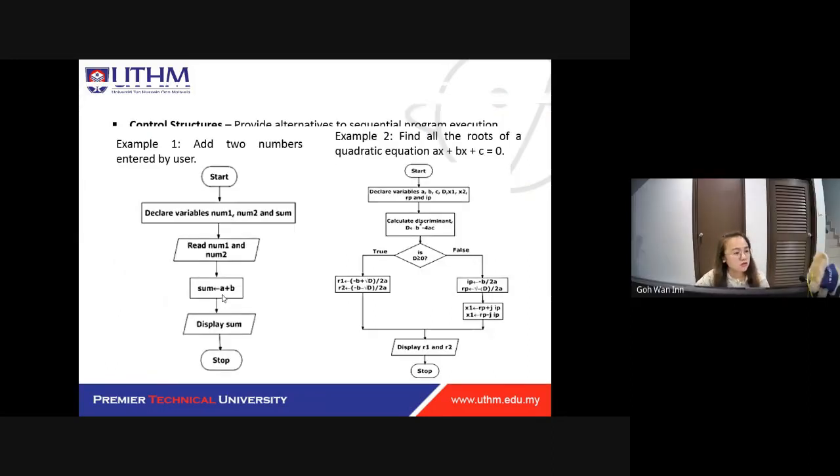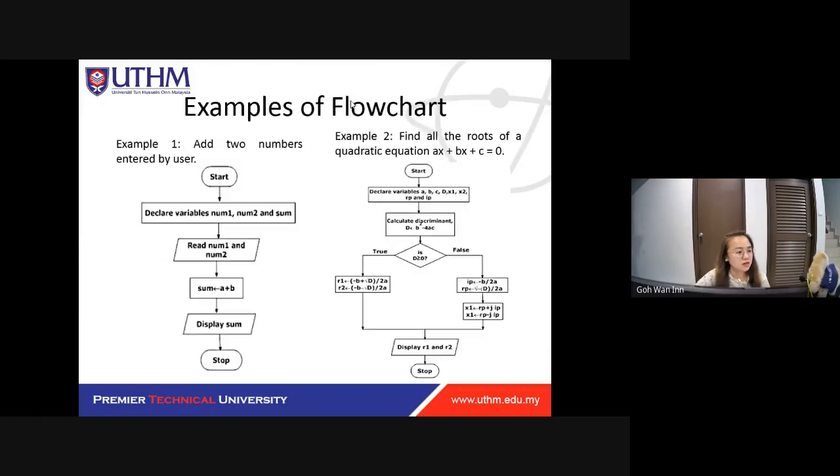Okay, example of a flowchart for adding 2 numbers. You already did this earlier, right? So add 2 numbers entered by the user. Start. Declare variables number 1, number 2, number 3. Is this needed? It's okay if it's not there. Previously, if you use C++, you need to declare. For those who know C++, okay, if it's not there it's fine. Previously, we needed to declare, now no need. So read number 1 and number 2. Then sum equals A plus B, and then display sum. Okay, and then stop.